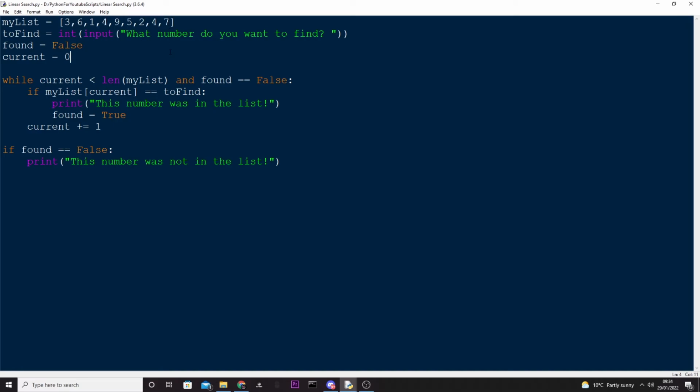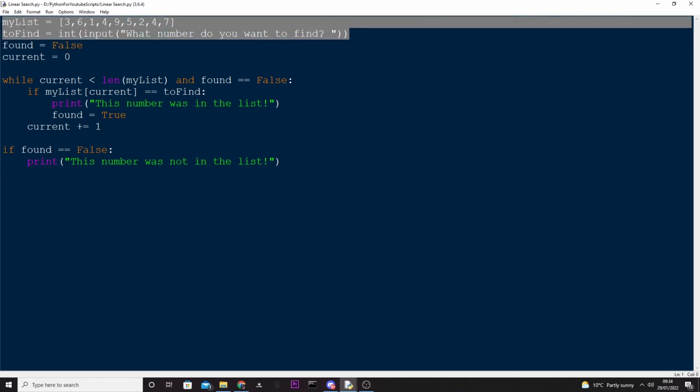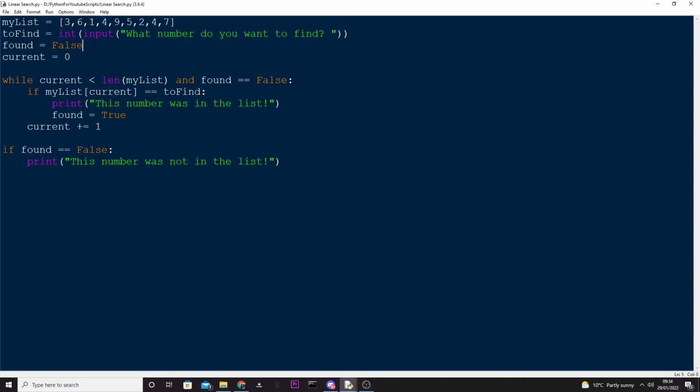So that is the joy of this linear search. But it is slow. If you had a really long list, it can be slow, but as you can see, it's effective. Now let me go through it. Line 1, we are making a list. Line 2, we are getting the number we want to find. Line 3, we are creating a variable to see whether or not we found it. And line 4, we're setting a current value for the current item we're looking at in the list.